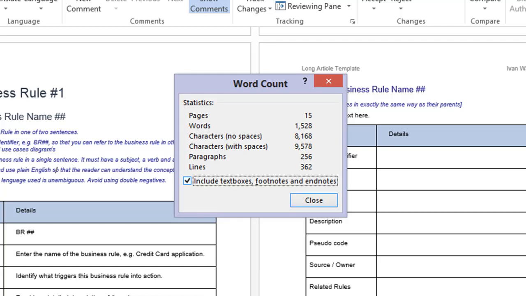And it's worth bearing in mind too that when you run your spell checker, it also tends to avoid what's inside text boxes, footnotes, and endnotes. So it's two things to bear in mind. If you feel something is not quite right about either the word count or the spell checker, make sure those are included.